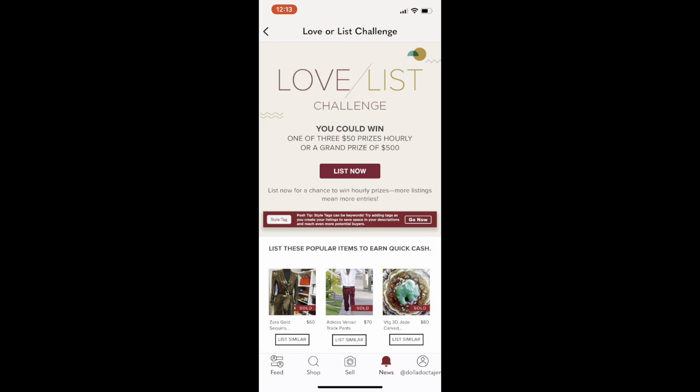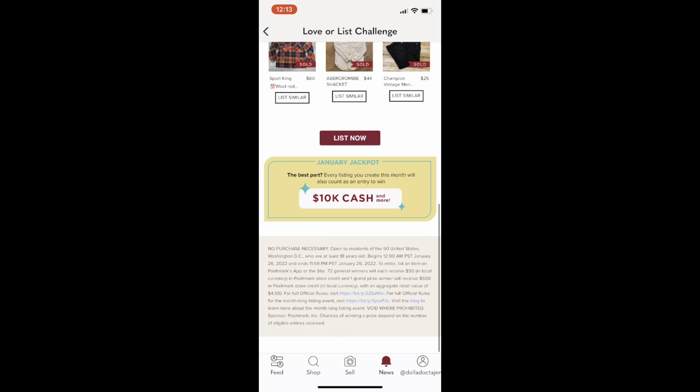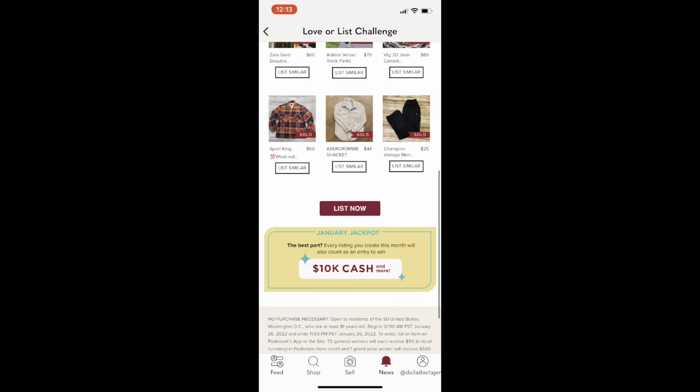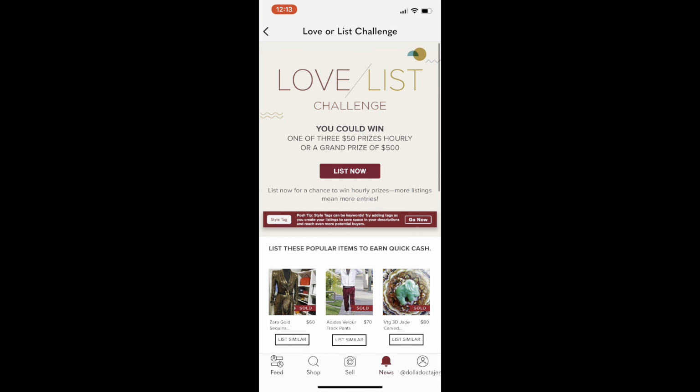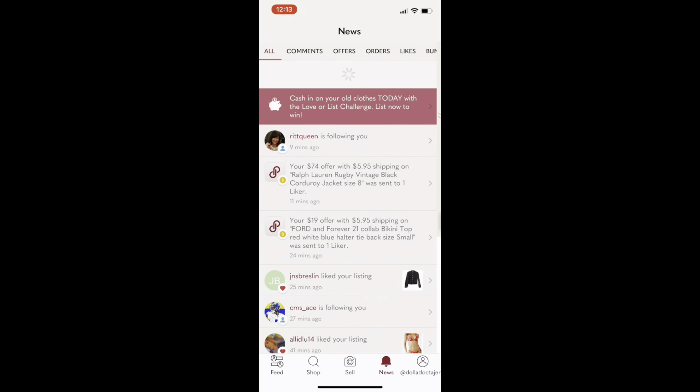At the top, it always has what's going on for the day. So today was Love It or List It. You have a chance of winning cash if you list new listings during it. There's also closet clear out and offer deals.